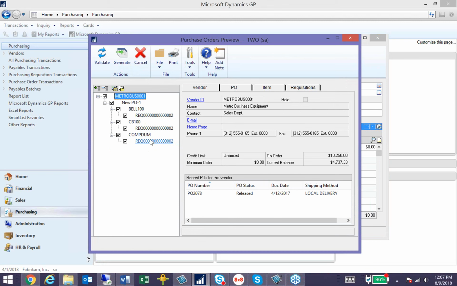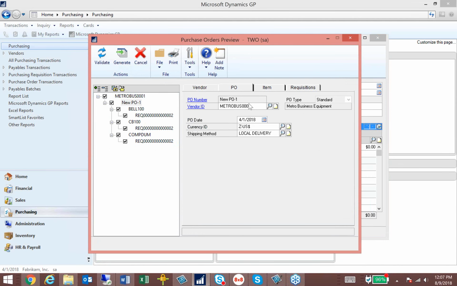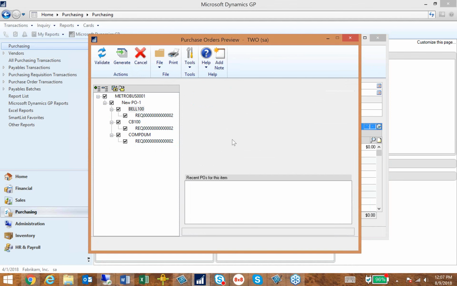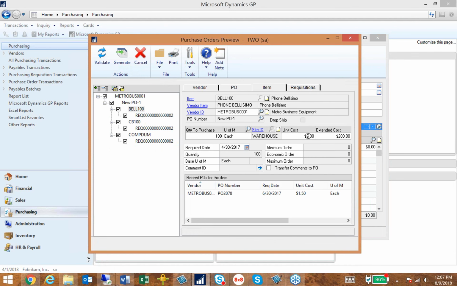Now, if there had been anything wrong, say I had been missing a site or vendor or anything, I would have a big red X on any of these indicating there's more information that I need to fill in. And I could come over to these tabs and put in that vendor information. I could click on the items at this point and change the unit cost if I feel like it needs to be done before actually generating the purchase order.